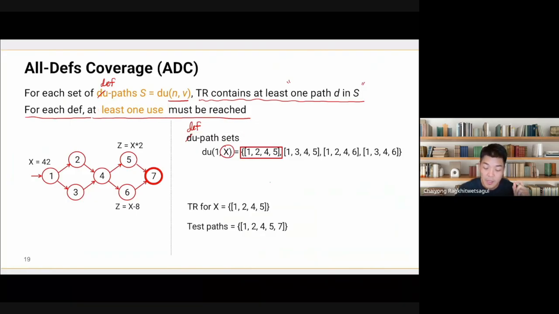So the test requirement for x says that the test requirement will contain at least one path d. Okay, so we just try to go to one possible use of this def. We have only one def, which is at 1. But we have two locations of the use, which is at 5 and at 6. But we choose only one use. So I pick only this one that I def at 1 and I use at 5. And I can find the test path of 1, 2, 4, 5, 7 that satisfies this all def coverage.